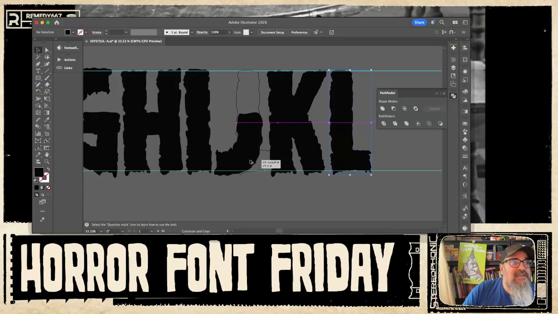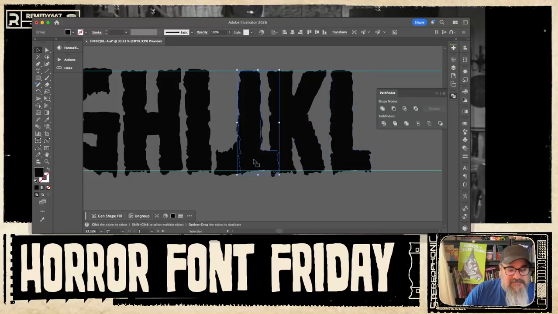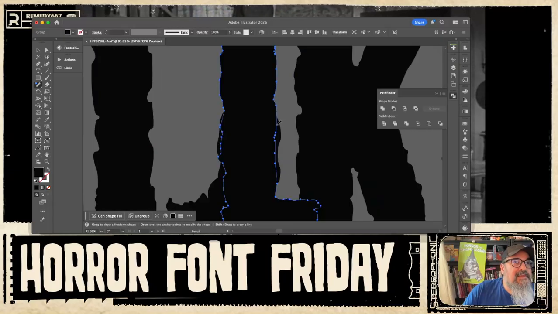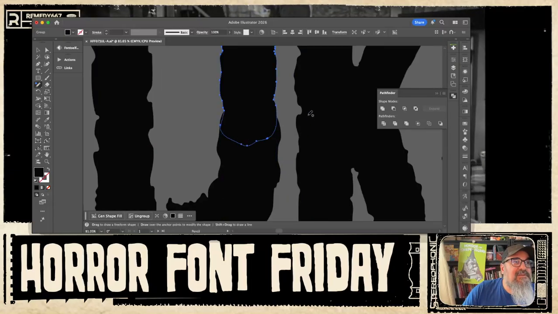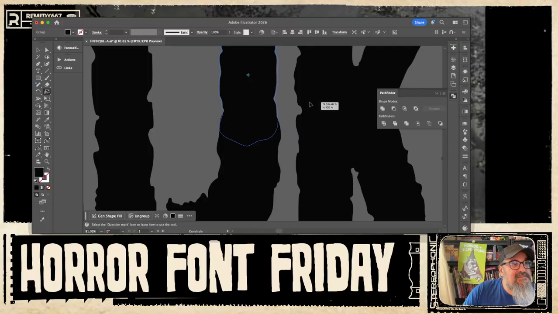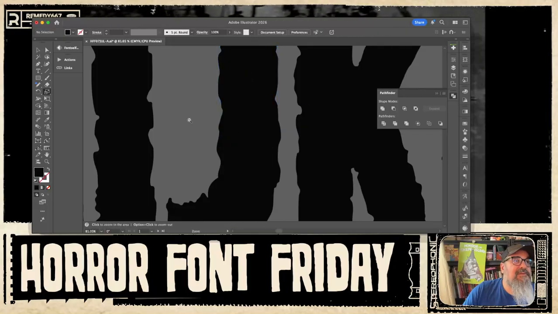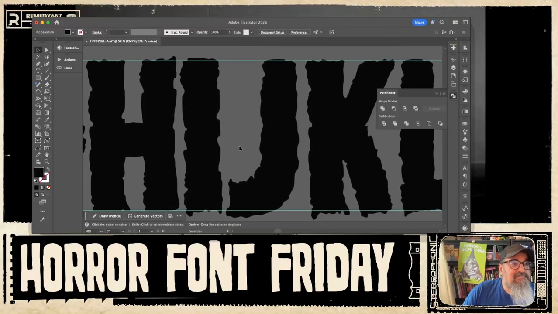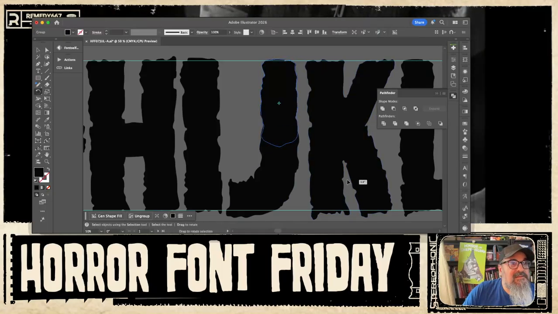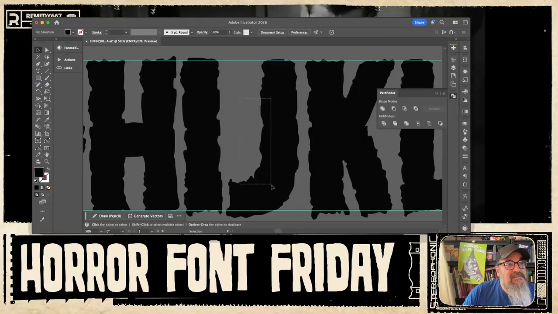We're going to duplicate the L to get the top of the J. And it's perfect because it's a little thinner on both sides, but we will widen it up. And that's pretty good. Go ahead and group those together.